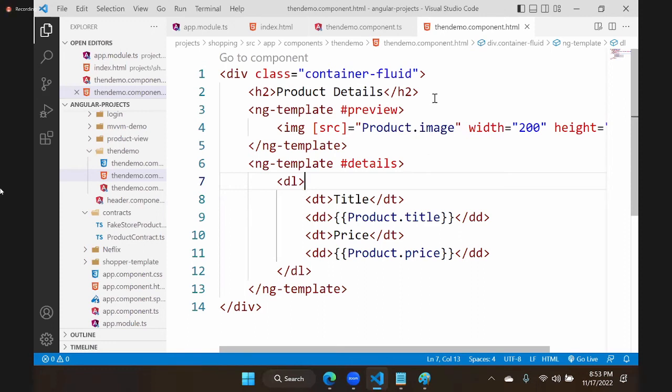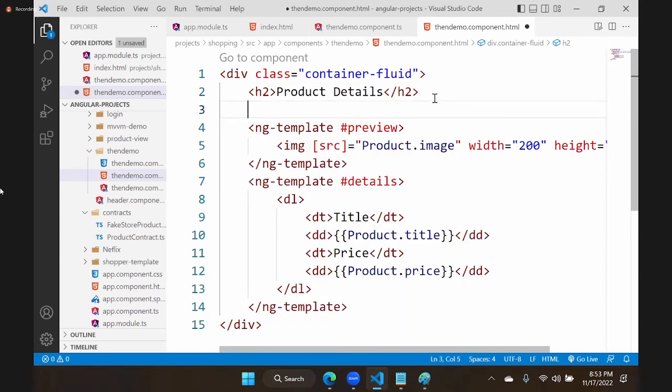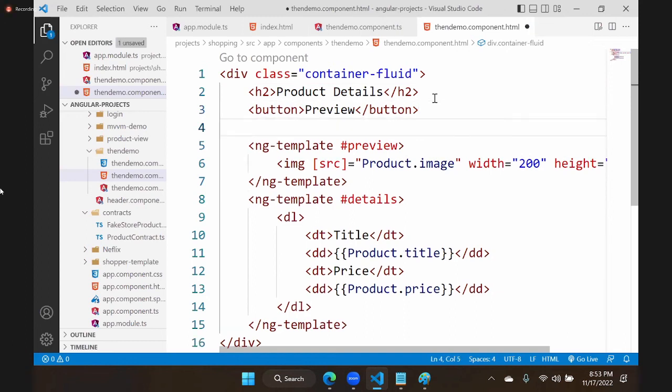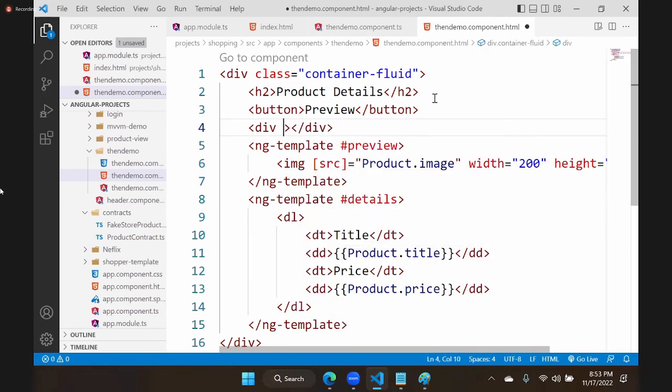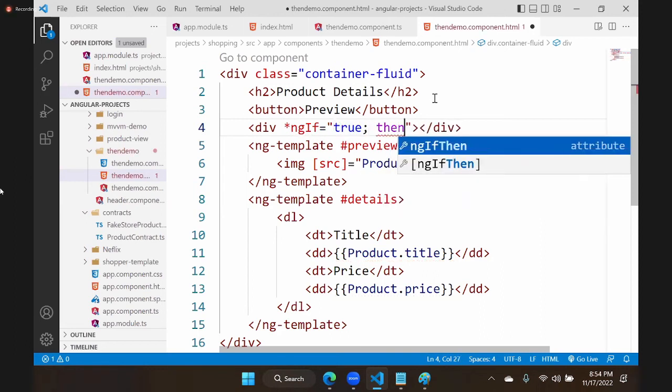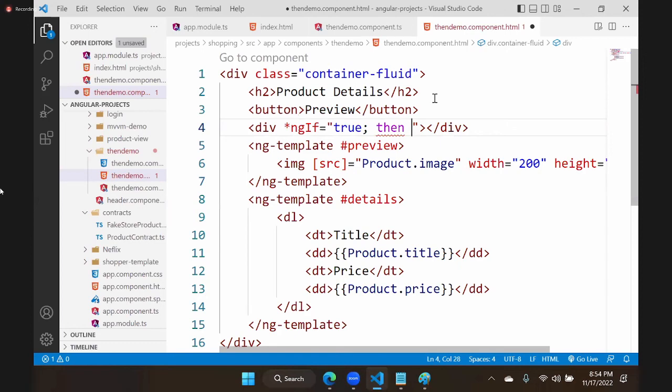Then what to do? We will put a button. So we will put a button. So we will say preview, and this is preview, and here we will keep a div. So what is it? So if it is ngIf true, then which block to display? Then we will use a then block.